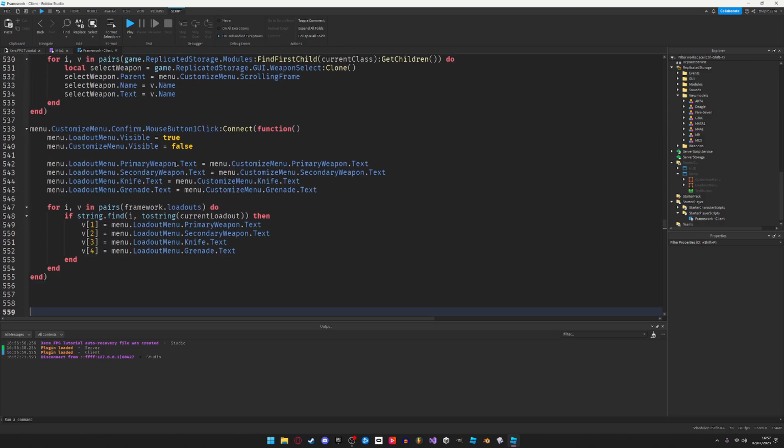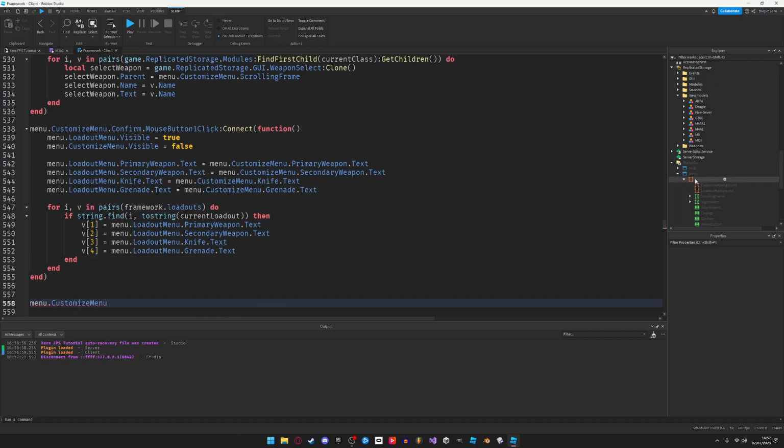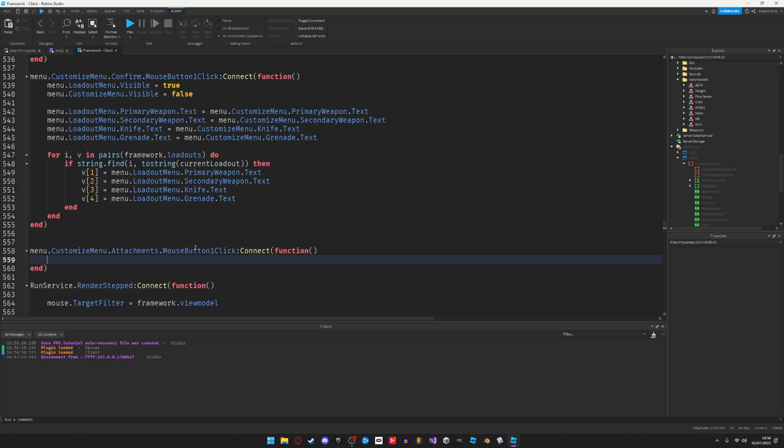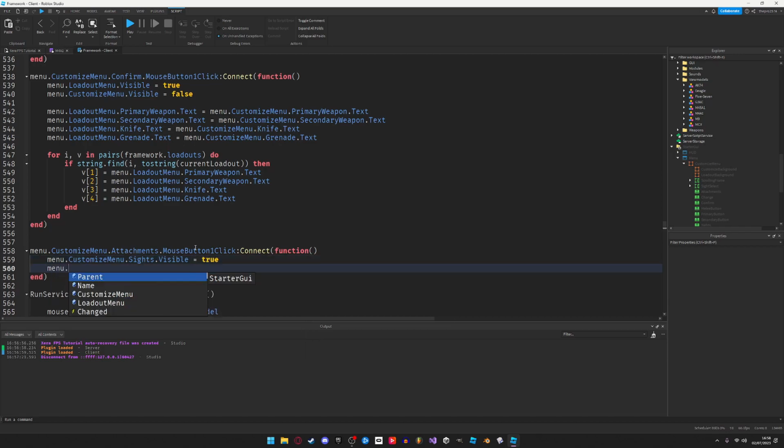And we'll say menu.customize menu.attachments.mouse button one click connect function, and we'll say menu.customize menu.sites.visible equals true, menu.customize menu.site select. We'll just leave it as that right now.